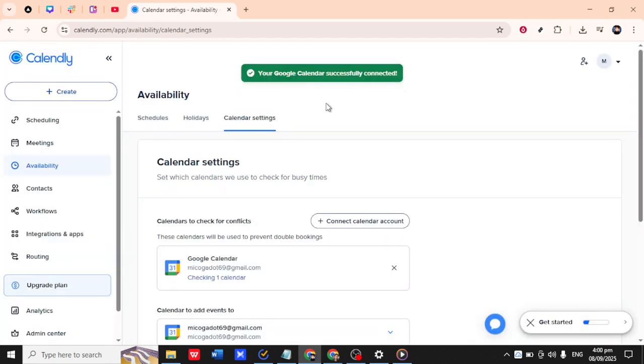And there you have it. Your Calendly is now successfully linked with your Google Calendar. From now on, you can schedule meetings on Calendly, and they will automatically show up on your Google Calendar, eliminating the hassle of double booking or missed appointments. This is a great way to streamline your workflow and stay on top of your schedule.